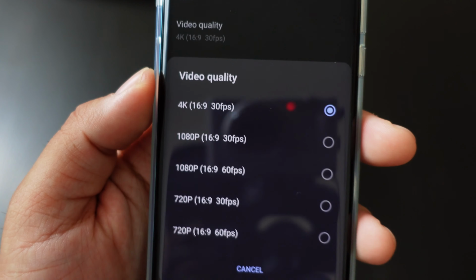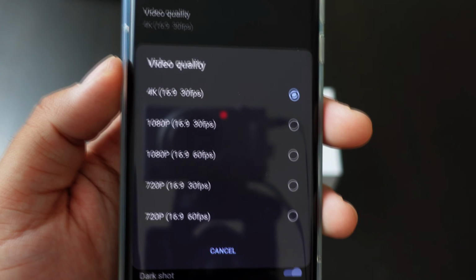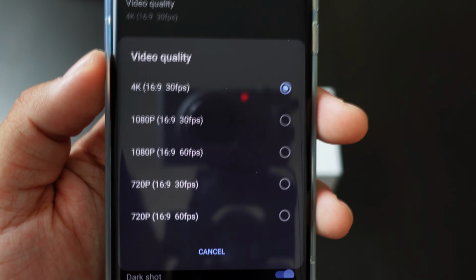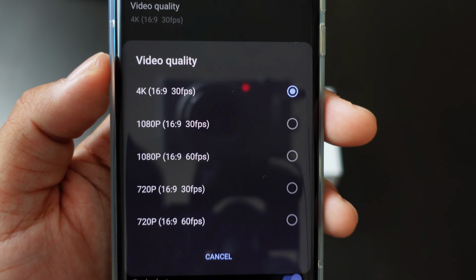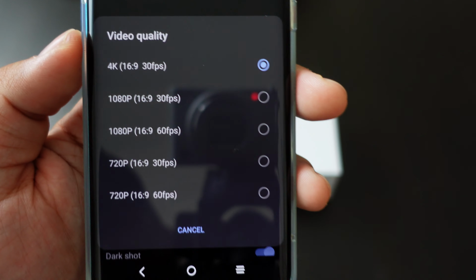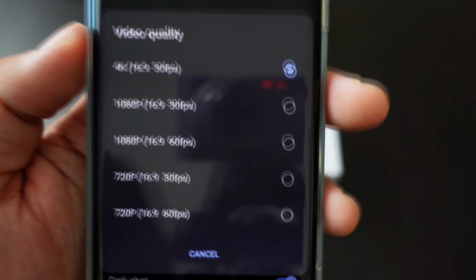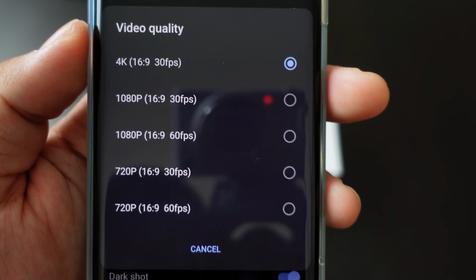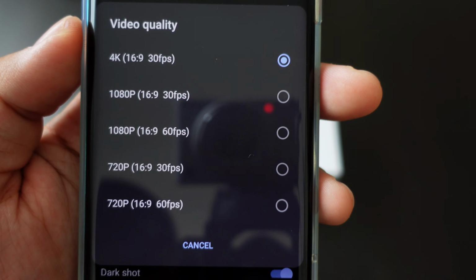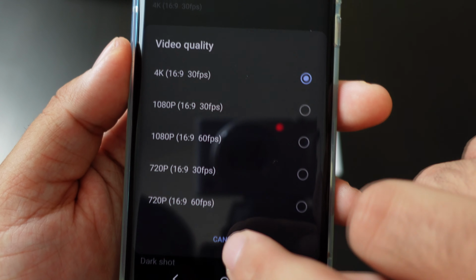Video quality right here. This does perform 4K on the front camera and the rear camera, but there's no 4K 60 for either or both sides. So we only get 4K 30, 1080p 30 frames per second, 1080p 60 frames per second, 720p at 30 frames per second, and 60 frames per second.